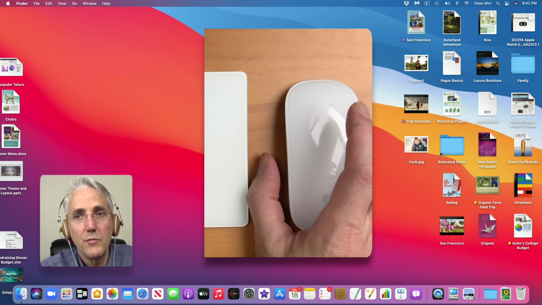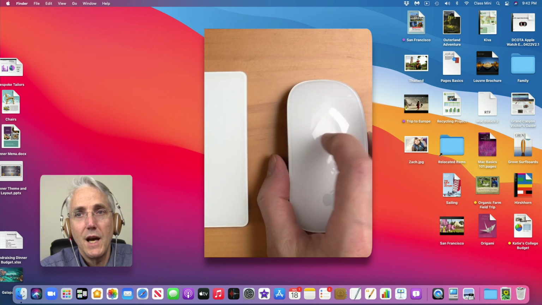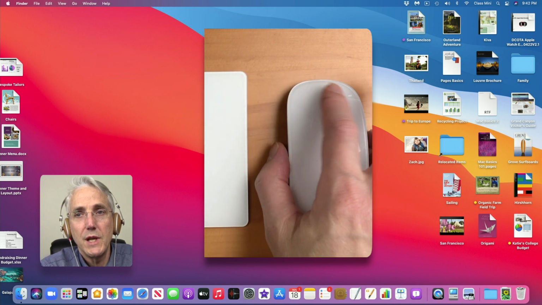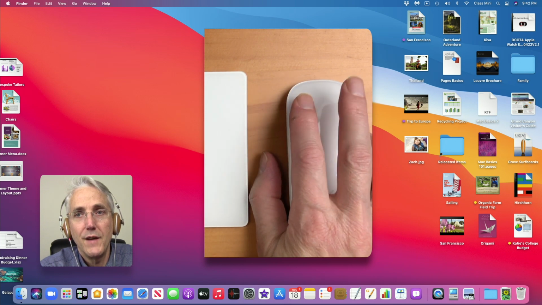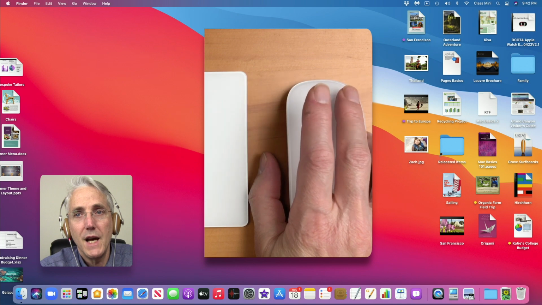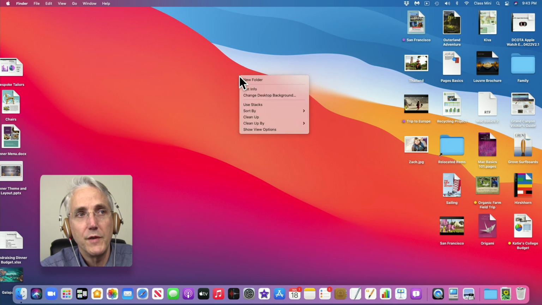Now, when you buy an iMac from Apple, or when you buy this mouse, the entire surface is treated as a left click. But we can go into a setting and divide this into a left and a right side. On the trackpad, all you have to do to right click is to press down on the pad with 2 fingers. And you can see that when I did that, I got the new folder option.